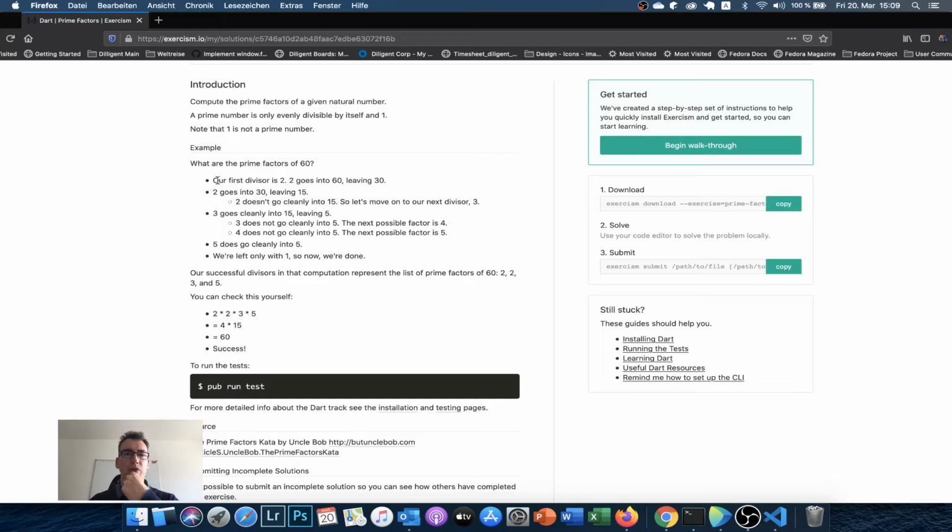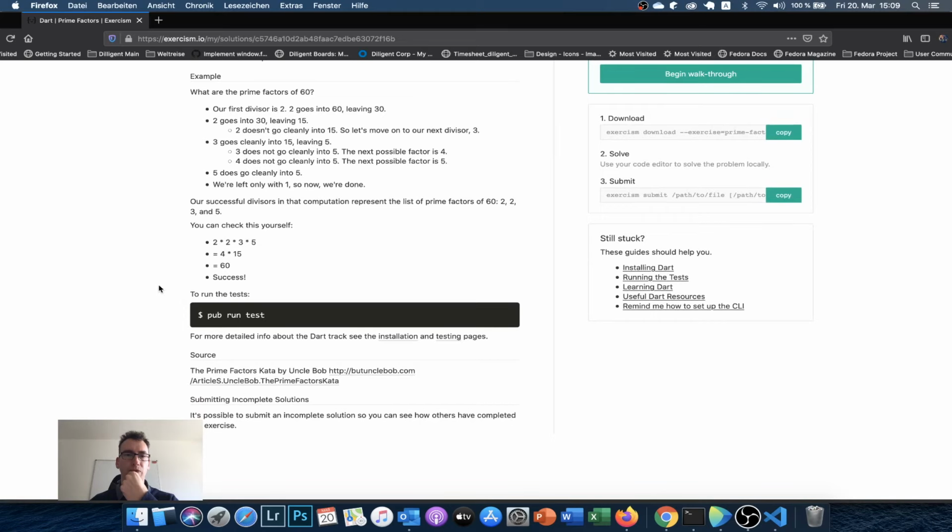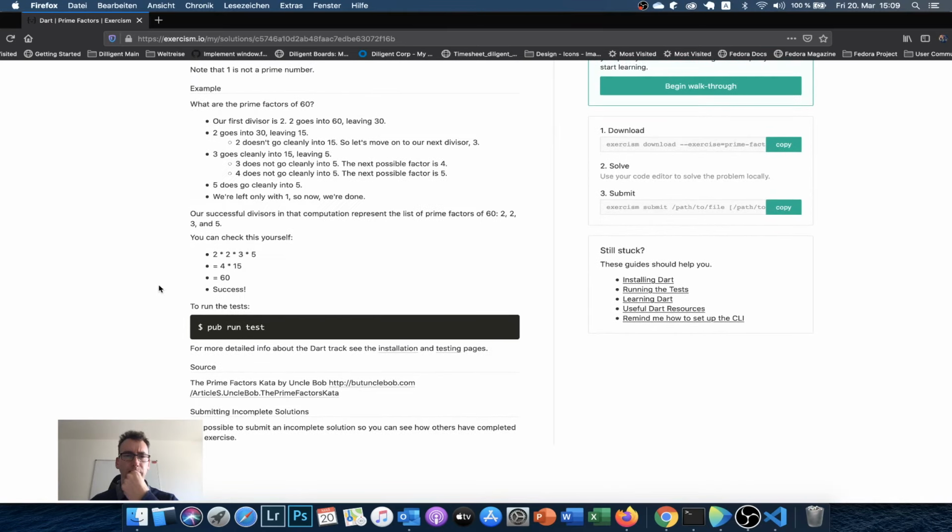So we have our first divisor is 2. 2 goes into 60, leaving 30. 2 goes into 30, leaving 15. 2 doesn't go cleanly into 15. So let's move on to the next divisor, 3. Okay, so 2 times 2 times 3 times 5, 4 times 15, 60, success.